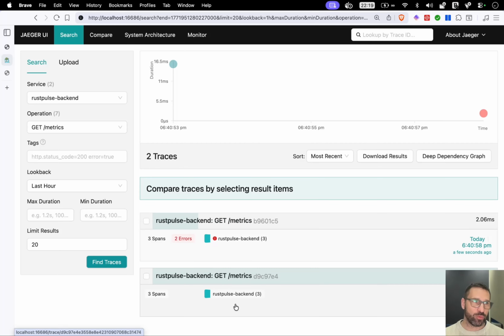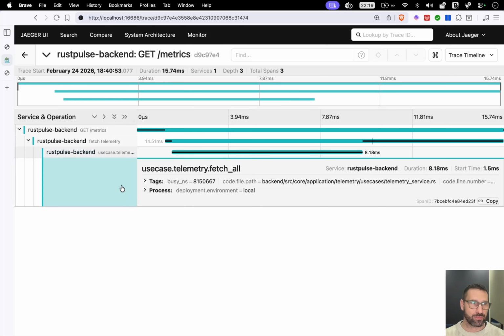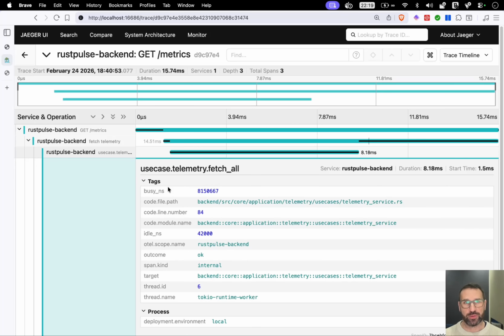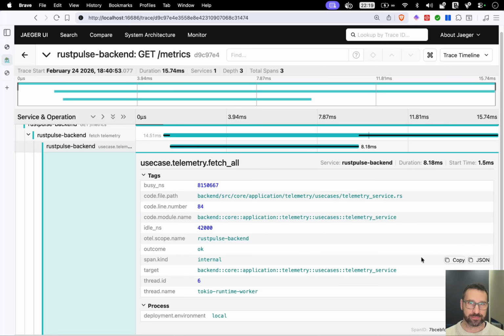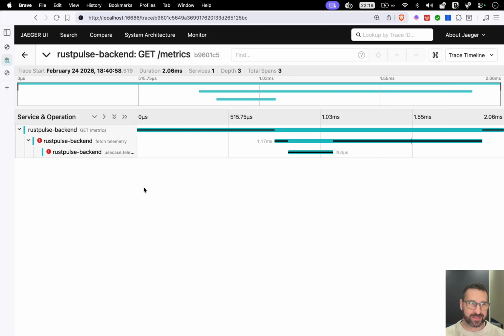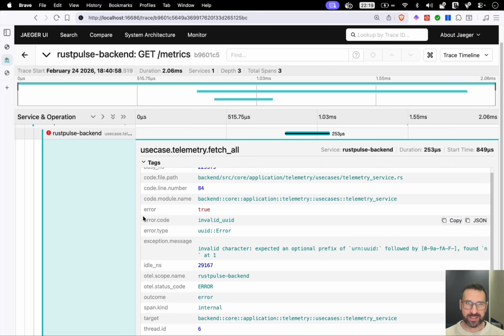So first, we're going to open the success trace and confirm spans. And so you see here, we can see the use_case.telemetry.fetch_all. Right, now let's open the error trace and inspect tags on use_case.telemetry.fetch_all. And here you can see the error code, the error type, and the exception message.